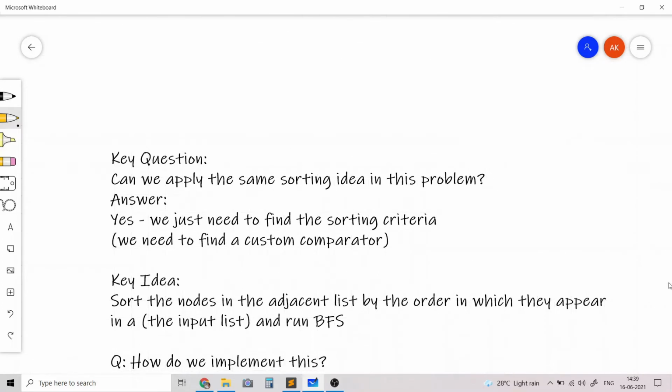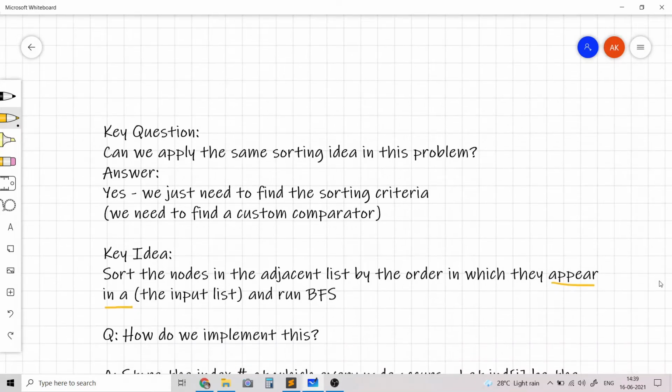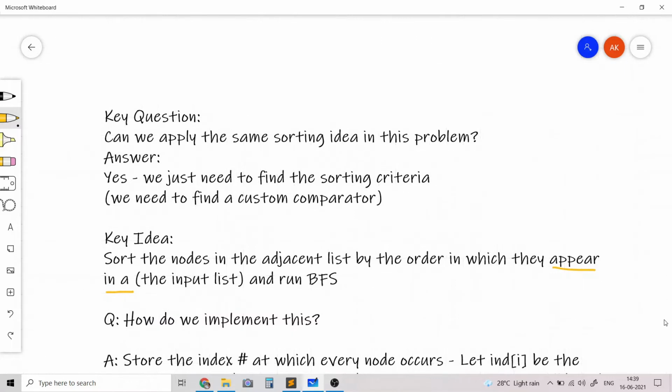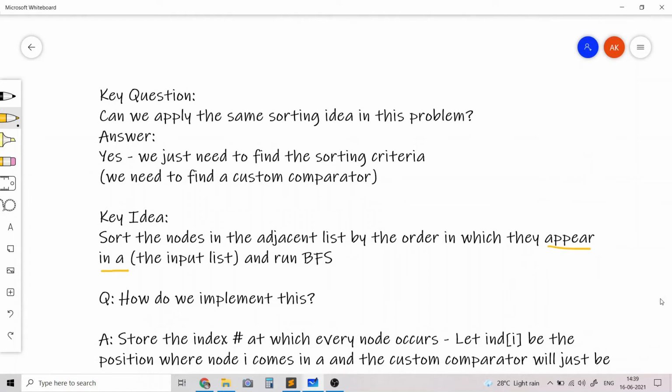How do we find where each node appears in A? The simple way to do that would just be to check the position of each node appearing in A. So let index of I be the position where node I comes in the claimed BFS A. And now what would be the custom comparator?